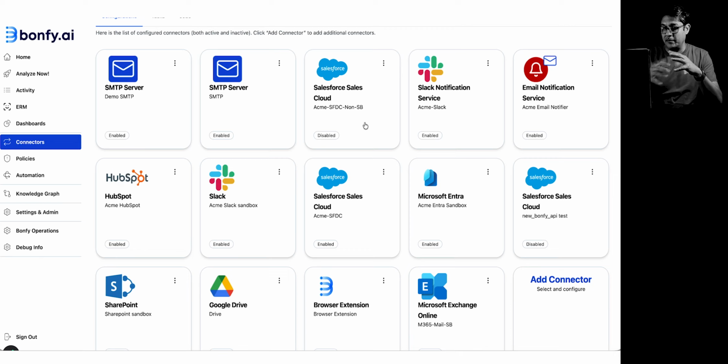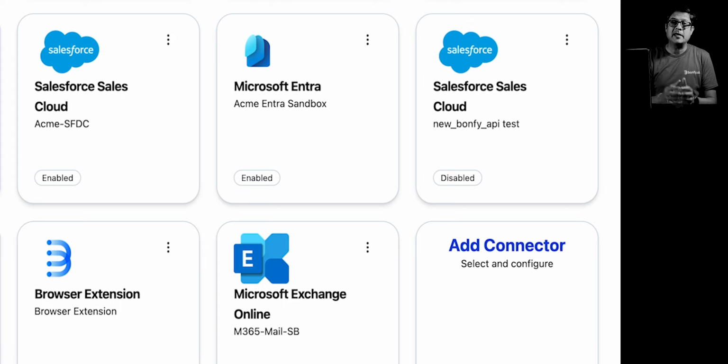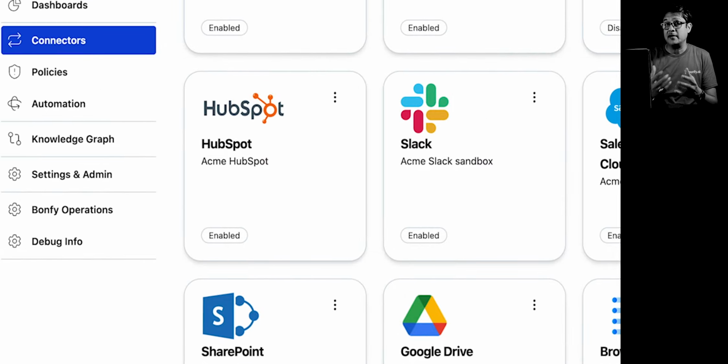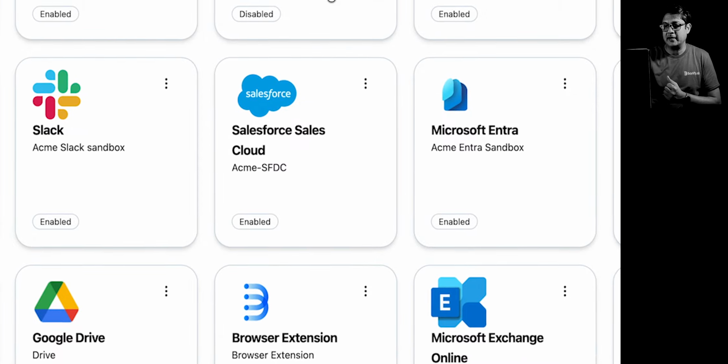And obviously, this is a demo system, so I have a bunch of connectors spread across the ecosystem that Bonfy supports. But if you are, for example, a Microsoft 365 shop, then you may be interested in the Microsoft specific connectors. And if your CRM is HubSpot, then you may just want to set up HubSpot, or if you have Salesforce, then you just set up the Salesforce connector, right?